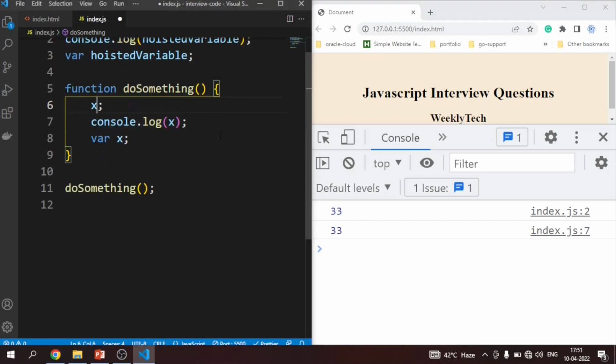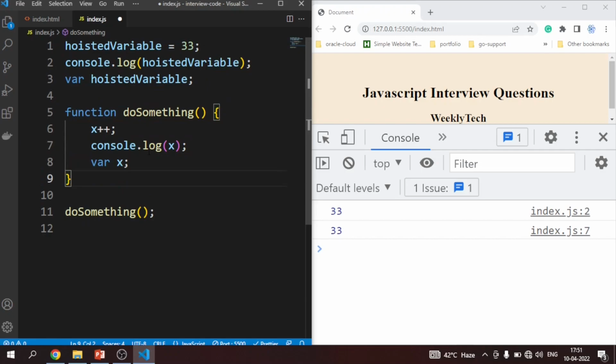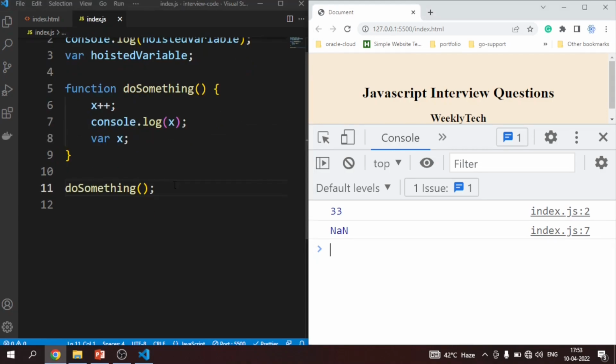If I do it like this, what do you think, what will be the output now? Variables are hoisted, but when they are hoisted, they by default get a value of undefined. So when you do undefined plus plus, you will get NaN, not a number. Keep this in mind. We'll have a couple of other interview questions on this. Please note, variables initialized are not hoisted, only variables declared are hoisted.